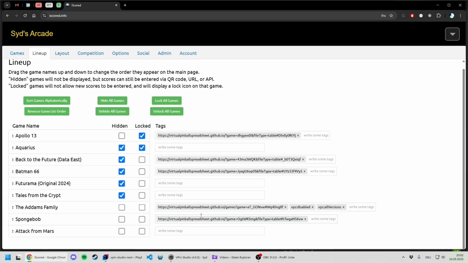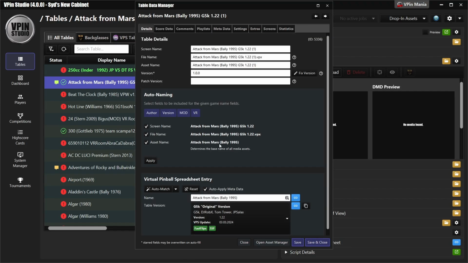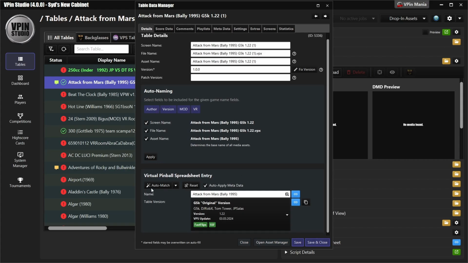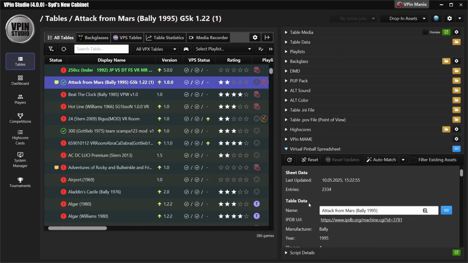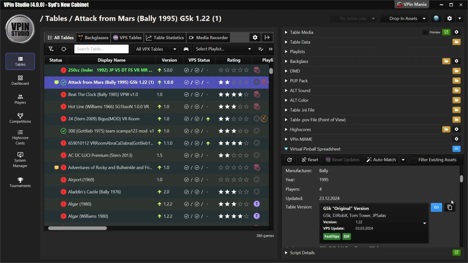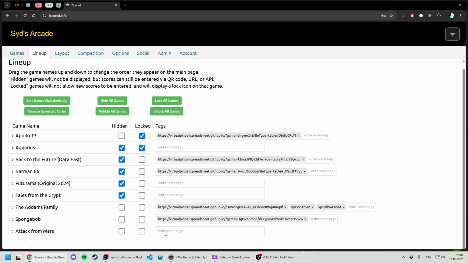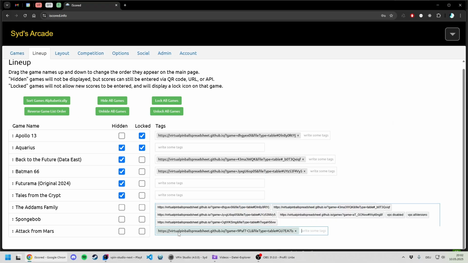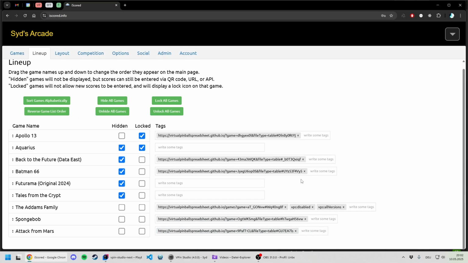So we head over to the studio. Here you can see I've opened the table data manager for Attack from Mars, and in the bottom section you see the Virtual Pinball Spreadsheet entry with the table name and mapping. Here you have this copy button which copies the URL we want. Note that this button is also available in the Virtual Pinball Spreadsheet outliners, so you can also copy it there. Once you copied it, you can simply go back to iScored, paste the link, and you are done.